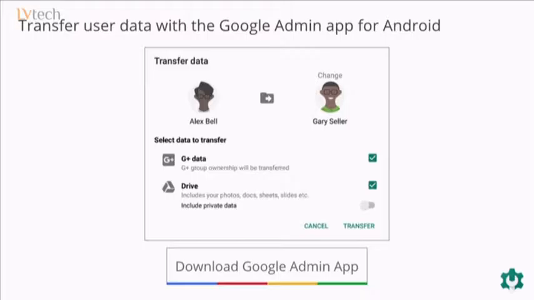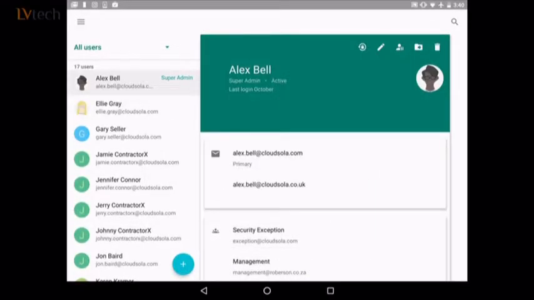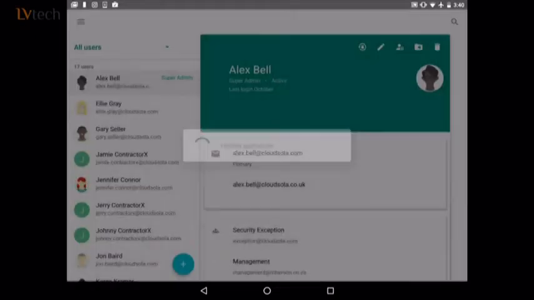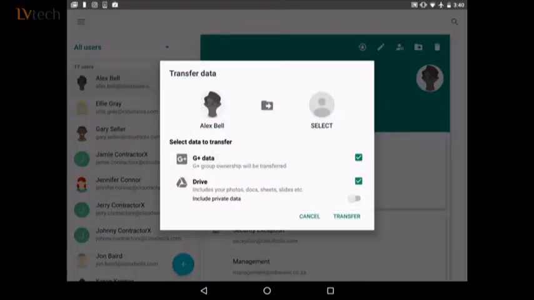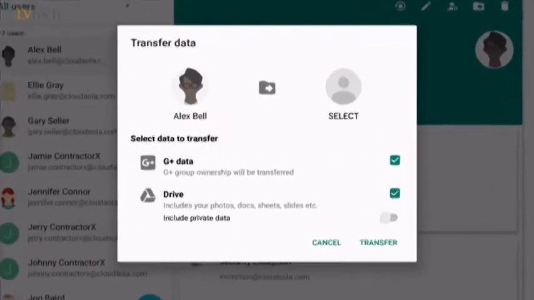So our next update is about the Google Admin app. You can now transfer data from one user to another with the Google Admin app for Android, as long as you have the appropriate user management privileges. In the app, the process can be initiated from the user list page or the user details page by clicking the transfer icon. It can be done as a standalone action before suspending a user or before deleting a user.